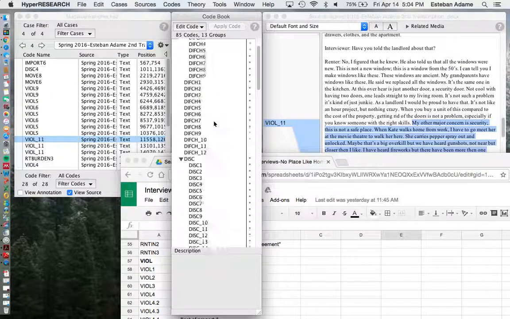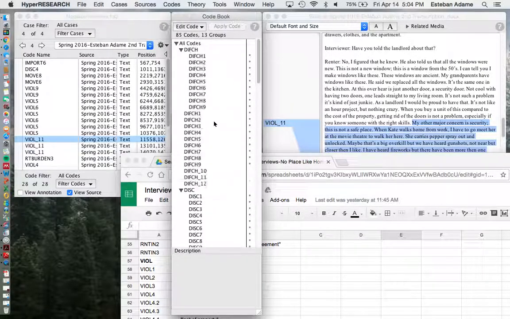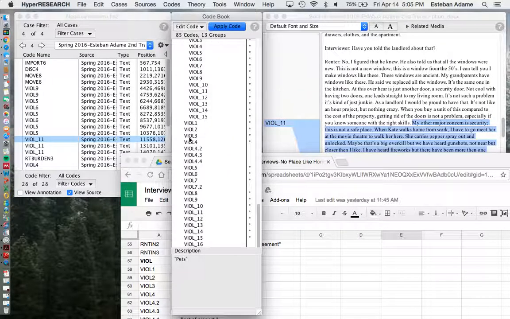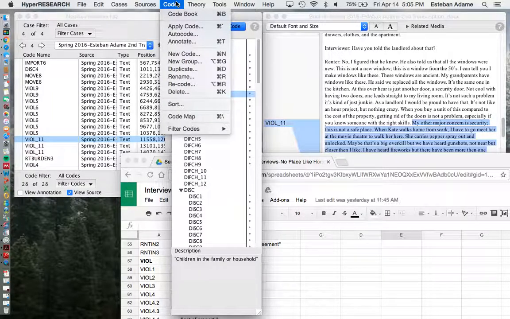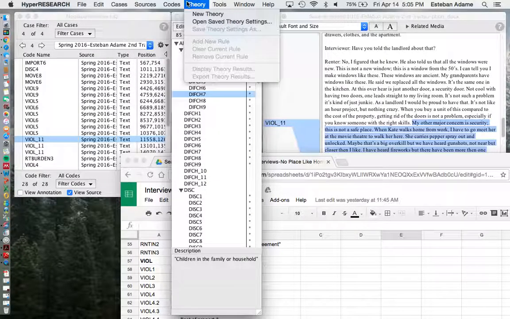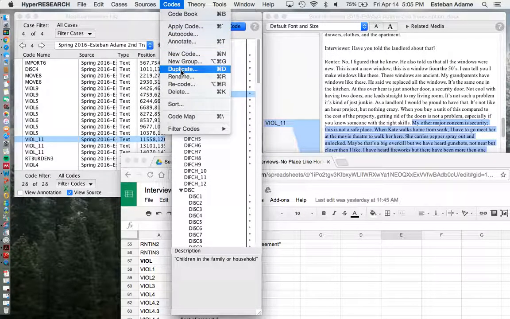Let me show you the codebook once it's completed. When it's completed, the codebook will look something like this. As you can see, this is the group code, and these are the subcodes. You might wonder why there are two that are the same. Well, I made sure that the codes associated themselves with that group code.